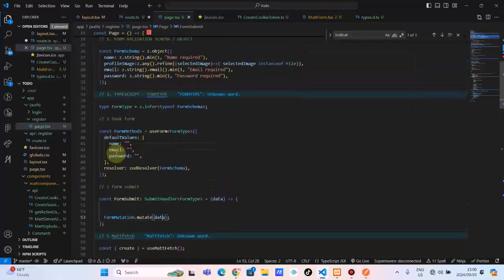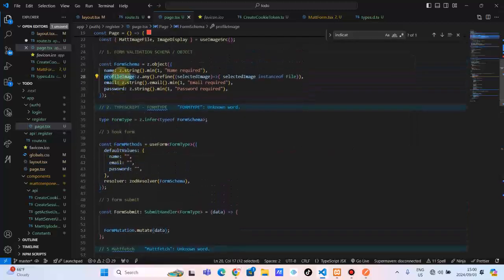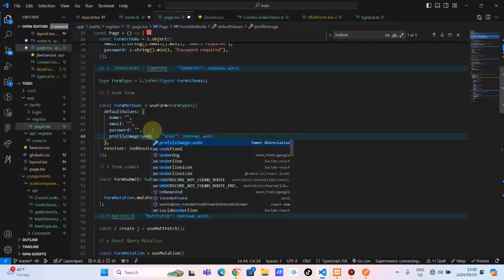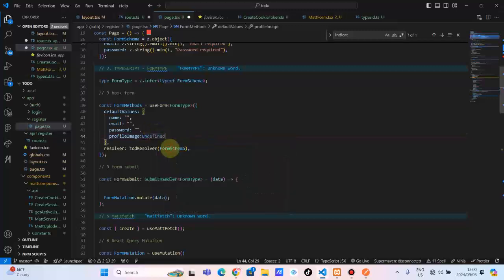We don't have the default. We forgot something here. We've got the image, and the default image, I think it has a possibility of being undefined. Okay, it can be undefined, as you can see. So by default it must be undefined.